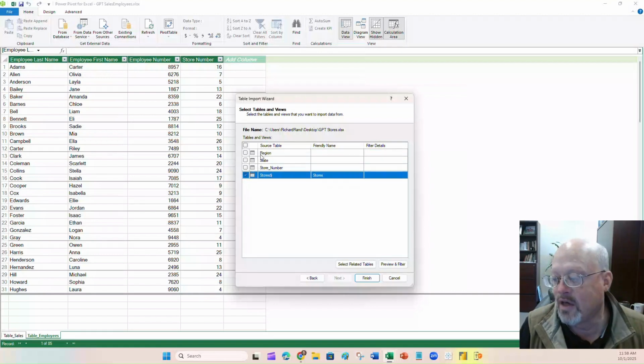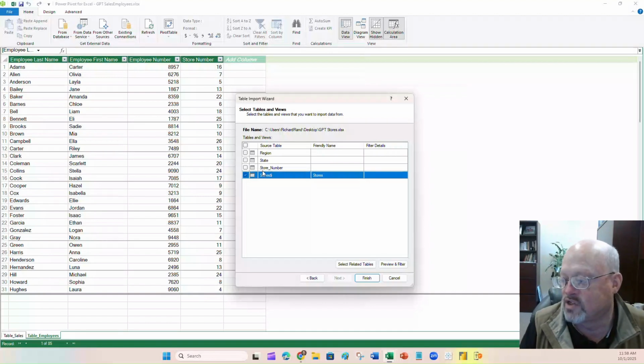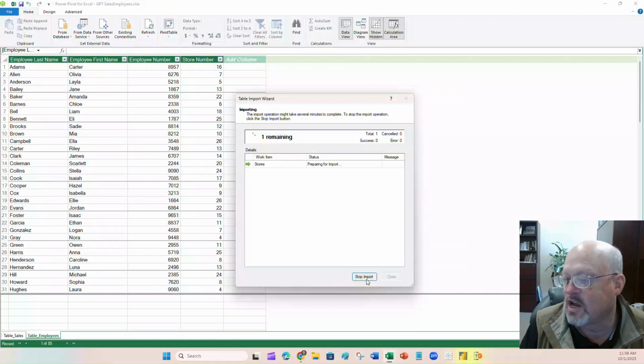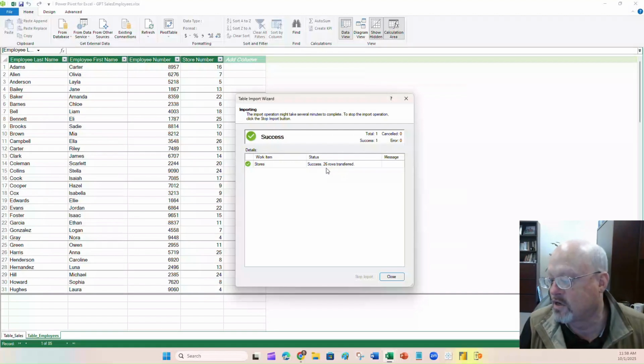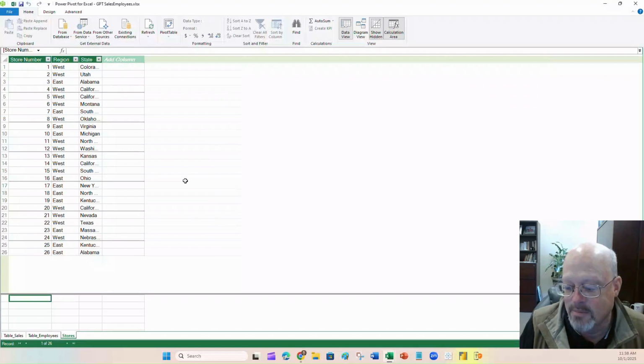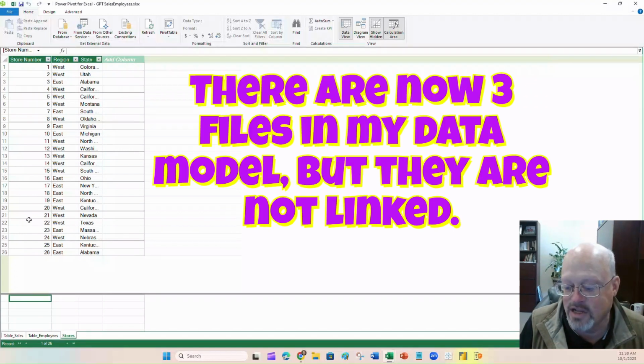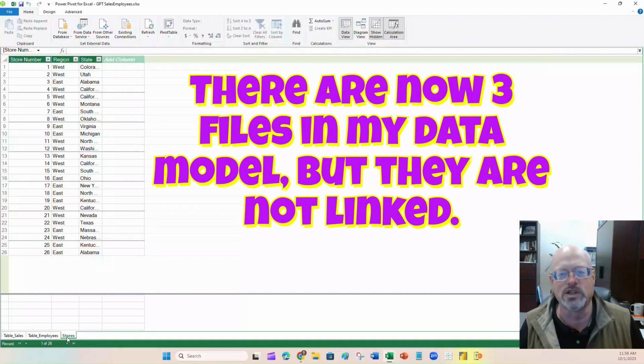I don't want to click on the other 3 rows because that's going to mess me up. I don't want to add that. I want to add the whole table to my existing data model. So now I'll just hit finish, and it's going to tell me that it added 26 rows of data, which is exactly what I wanted it to do. So now I'll hit close. And when I go look back at my interface here, my model, I can see I've got table sales, I've got table employees, and I've got stores now. Now it doesn't say table stores, which is kind of interesting.